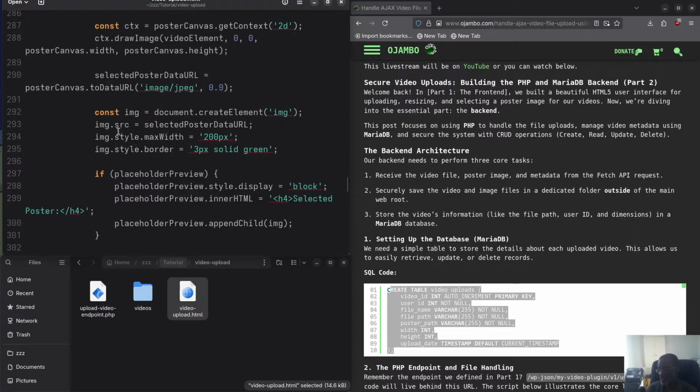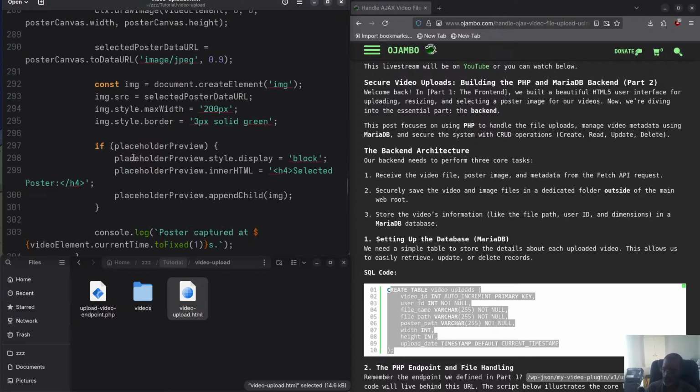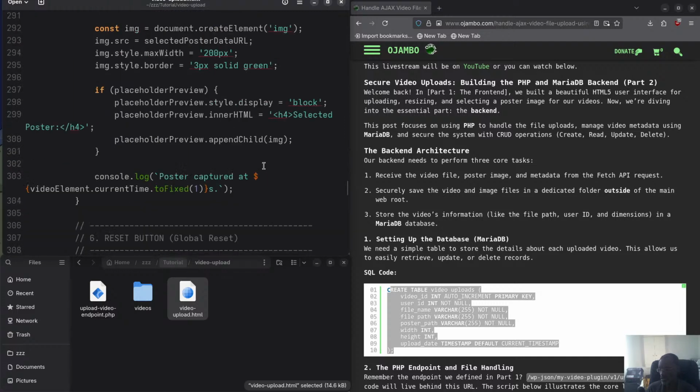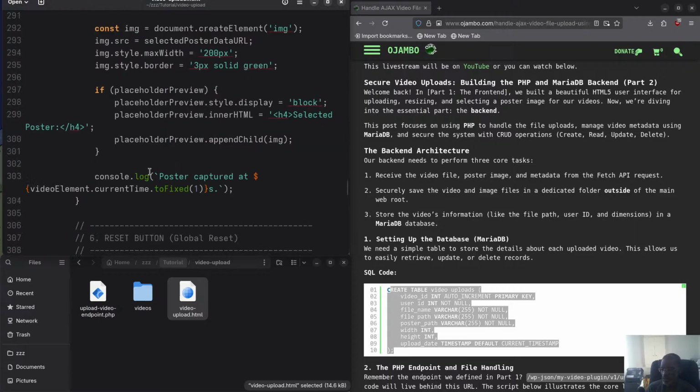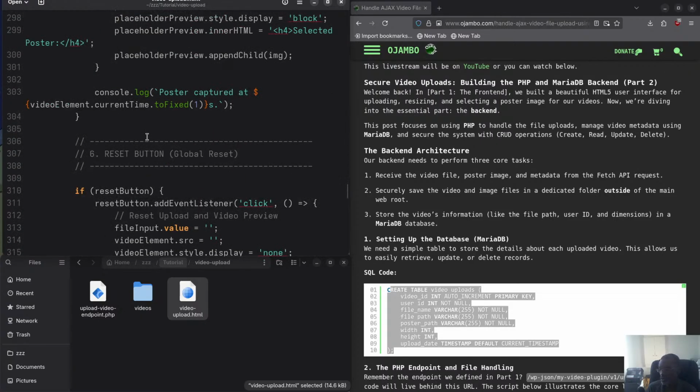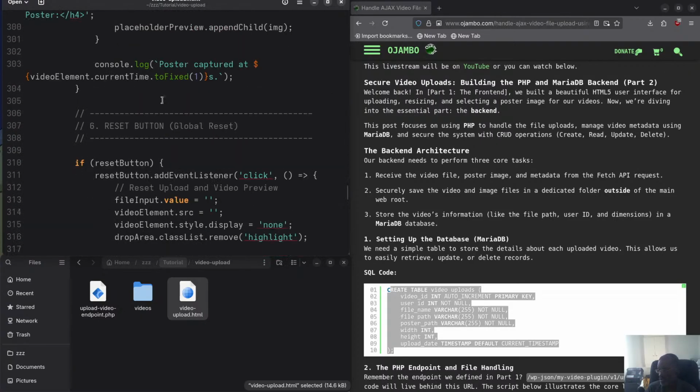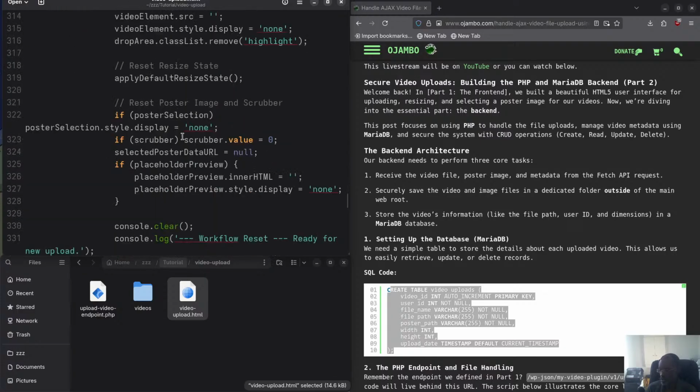And then we create an image here, create image tag. You see here, the source will be the selected image data URL. And the image style, the max width is 200 pixels, the style border 3 pixels solid green. And then for the preview, I will say block because it's hidden by default. And then the inner HTML, we just say selected poster. And then we preview that, append it as a child of the placeholder area. And then that's it.